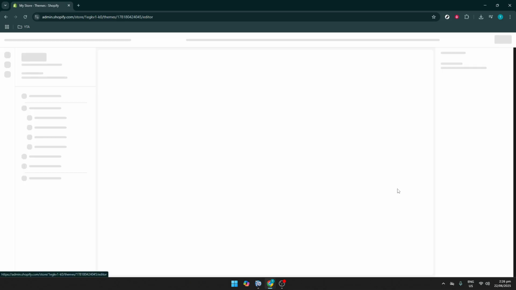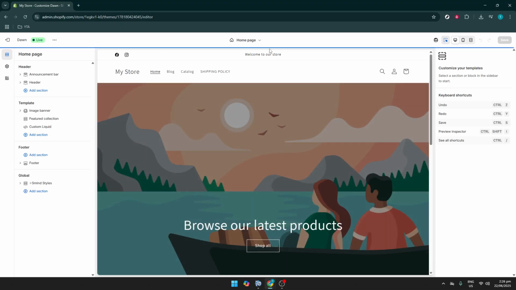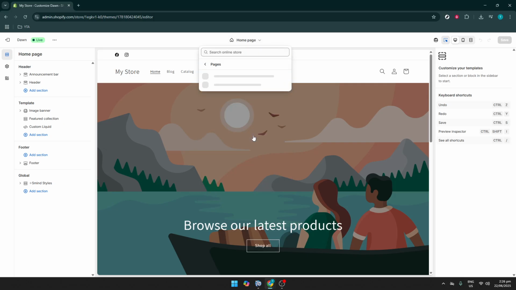Inside the Theme Customization area, choose the Home Page option. From here, you'll want to focus on the Pages section. Once inside Pages, search and click on Create Template. This will be the blueprint for the look and feel of your new page.